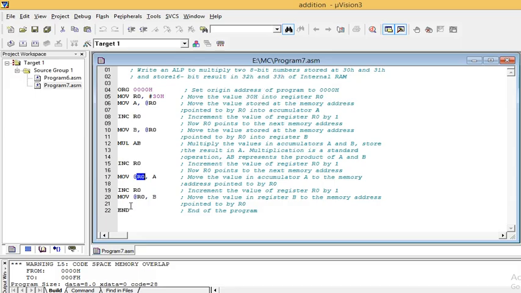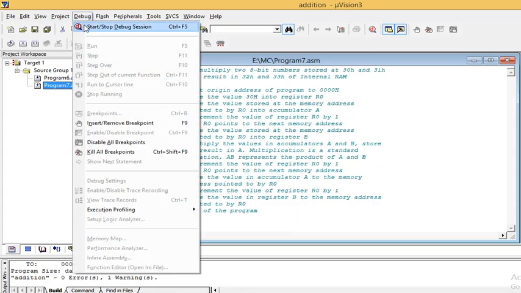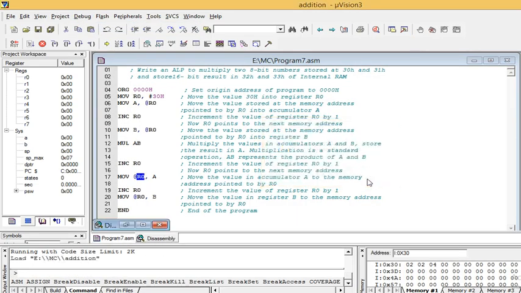Then at the end of the program, we can just go through that. Choose the project, build target. We are getting 0 errors. Then go to debug, start debugging. Let us choose the memory address as 30H as we have mentioned here. Let me give this value as 20 for multiplication and this value as 45. Let us see what we are going to get.